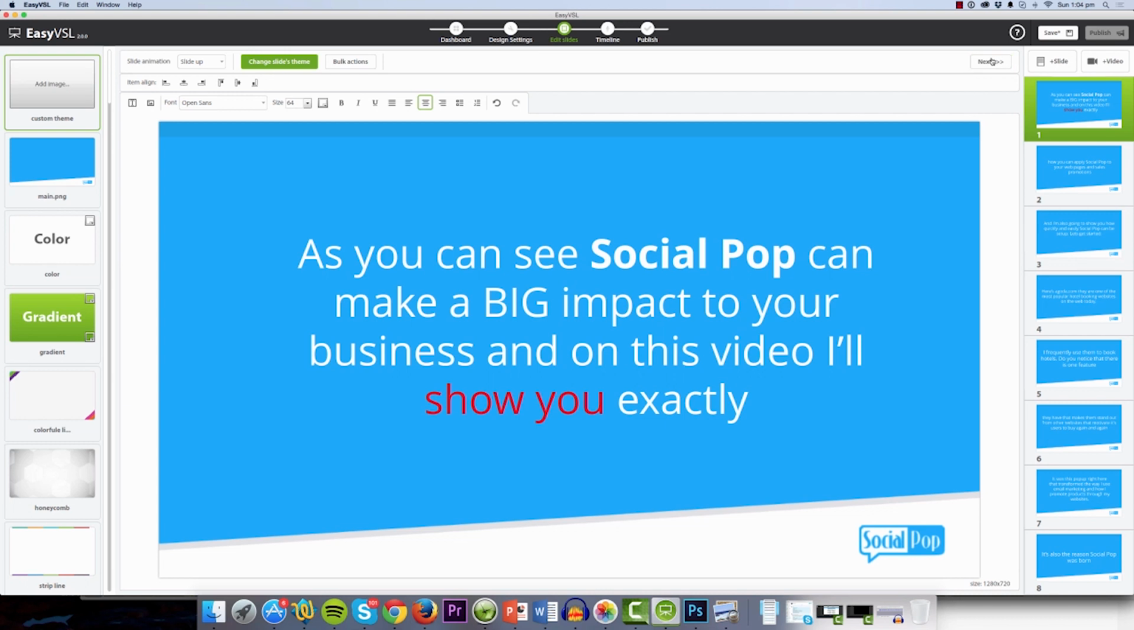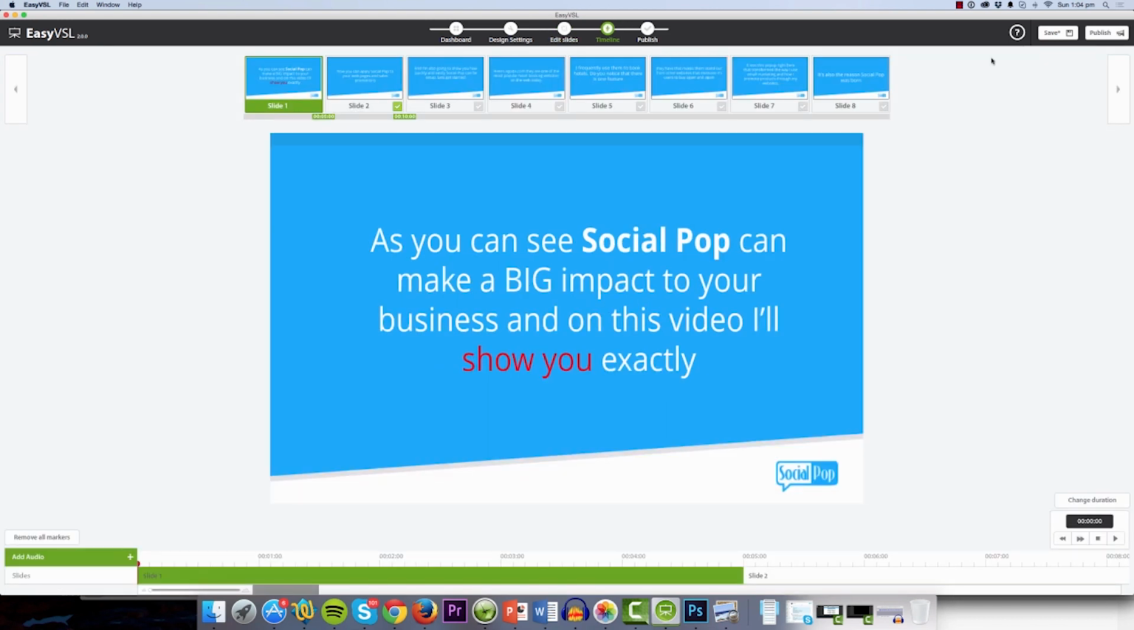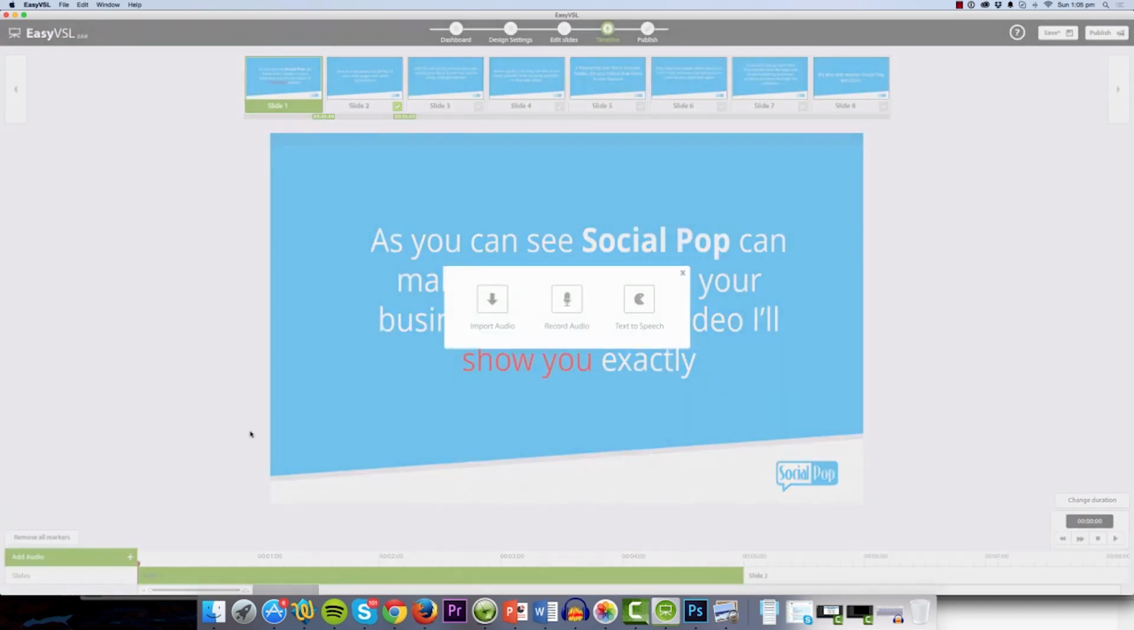And when you've finished this step, you're ready to go to the final step. Now the final step is where you're going to add in your audio. When you're adding in your audio, it's really easy. You just need to go and import audio. You can record the audio, or you can paste in text for text-to-speech. So the software will actually read the PowerPoint slides, the text on them that you've already got, and sync them up. It's really easy.